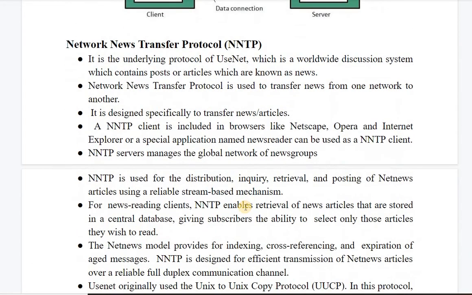Next protocol, an important protocol of the application layer, is Network News Transfer Protocol. So it is the underlying protocol of Usenet. Usenet you can understand as a kind of portal where articles related to various fields of news are published. This is a worldwide discussion system which contains posts or articles which are known as news. So this protocol is used to transfer news from one network to another, and it is designed specifically to transfer news or articles.